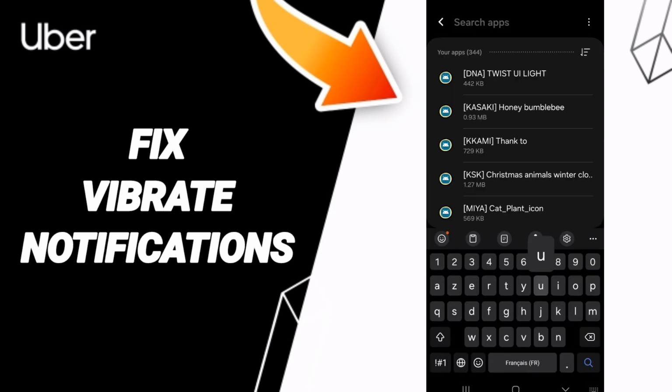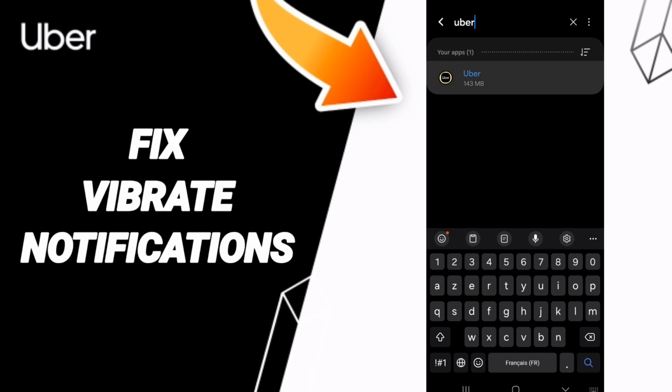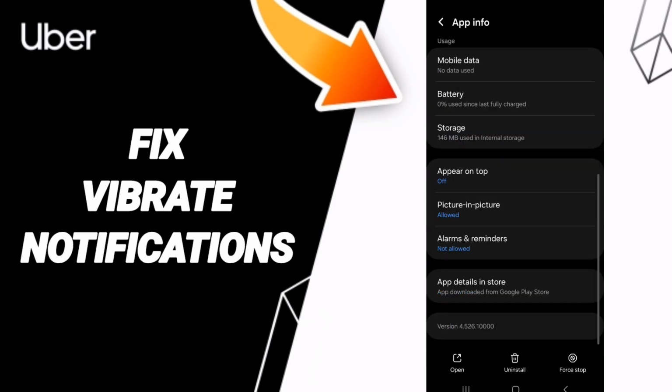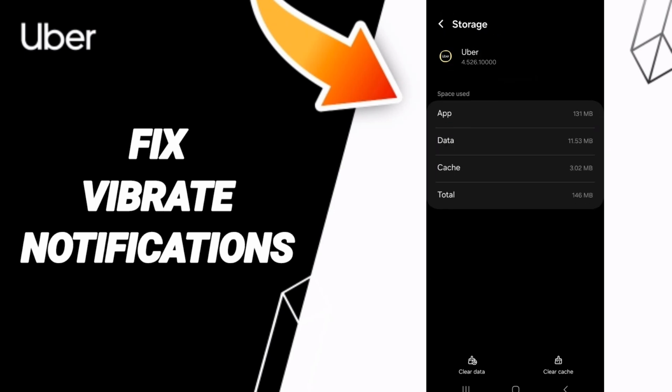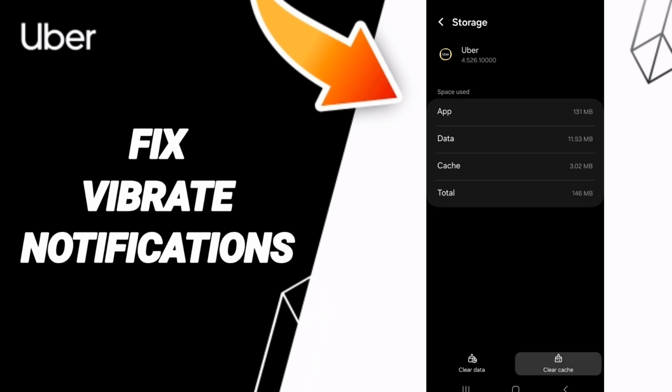Above you can search for the Uber app and you will enter. Then you can click on force stop and you can click OK. After that you will enter the window of storage. Here you can click on clear cache.